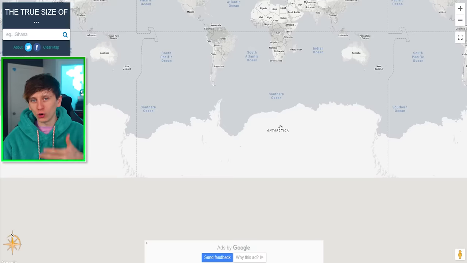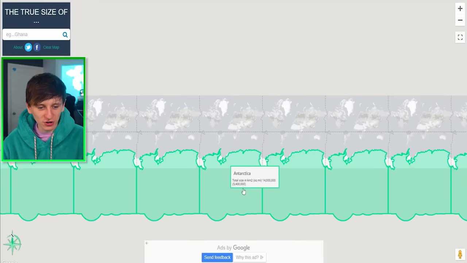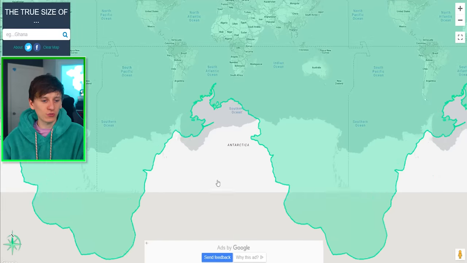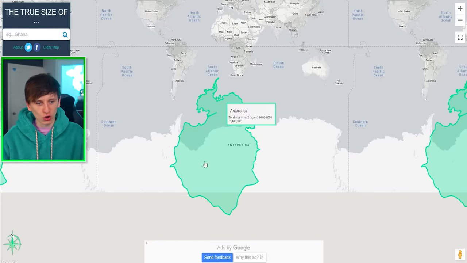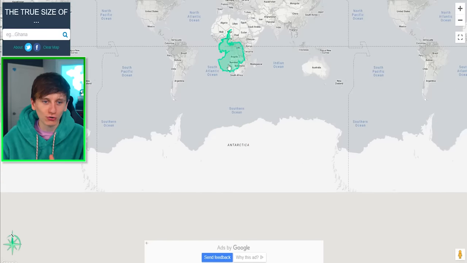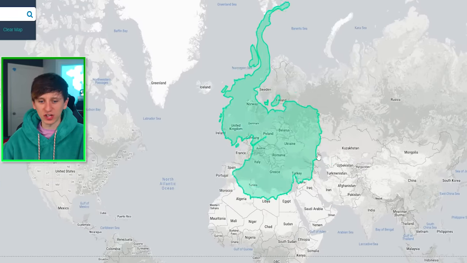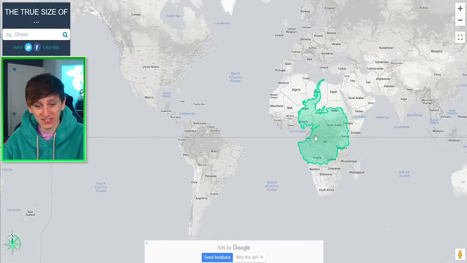Oh my god, we've not done Antarctica. So Antarctica, because it's all the way at the bottom, looks absolutely huge, doesn't it? But surprise, surprise, it isn't actually as crazy as it looks right now. So we grab it and watch this. Whoa. Obviously it's right at the tip of the South Pole, so on a flat map, it stretches all the way across the world. But as soon as you grab it, you realize that it is just a round island. It is a round island that is the entire size of Europe, and even several countries in Africa.